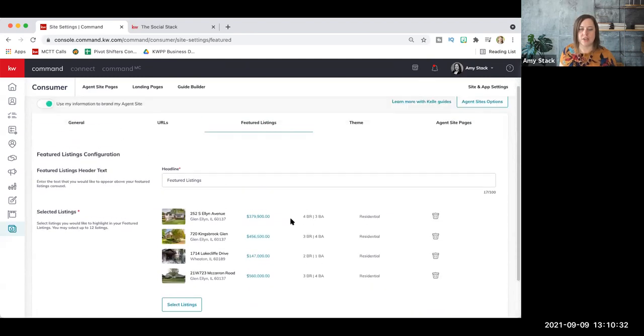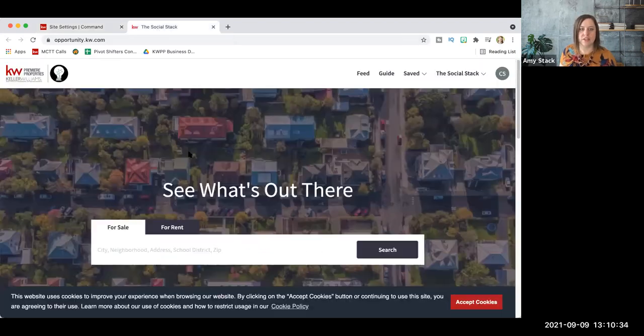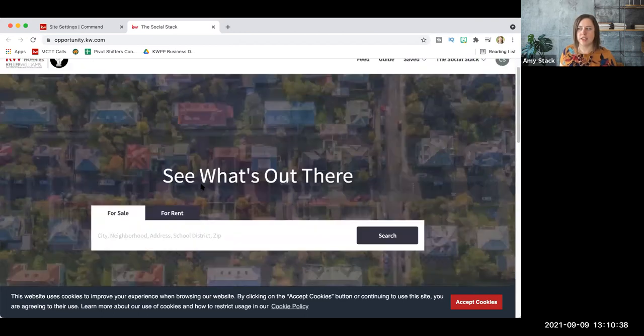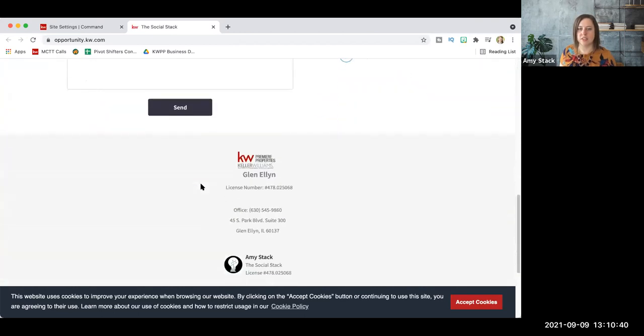So the next button is featured listings. You can see I have a few on here. However, do you guys see any featured listings on this page? I don't see it featured.